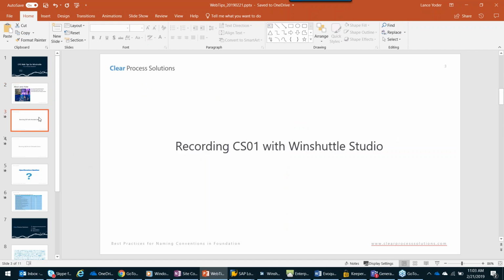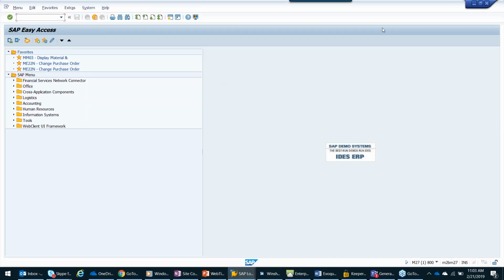So this month, we're going to start with a transaction script demonstration on how to record the CS01 transaction with Winshuttle Studio. CS01 is the T code we would use to create a bill of material within SAP. So I'm going to go ahead and get started with that. Let me get SAP open here, and we'll start here.